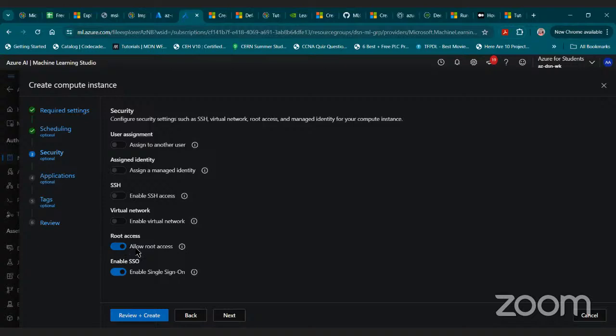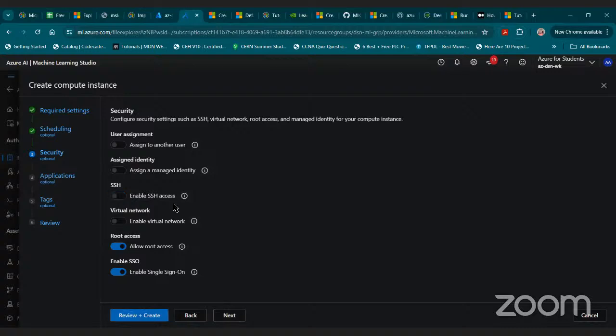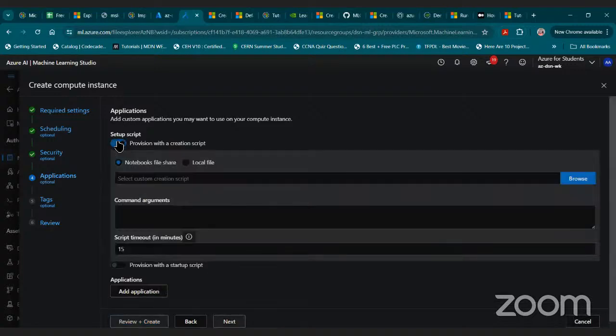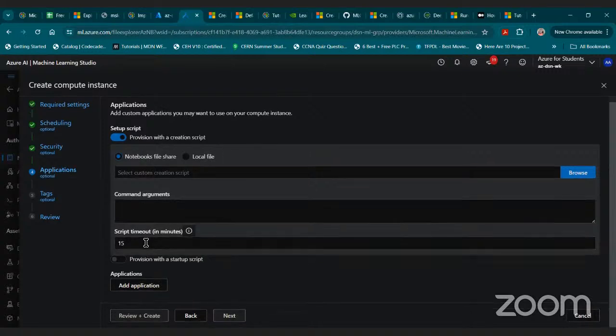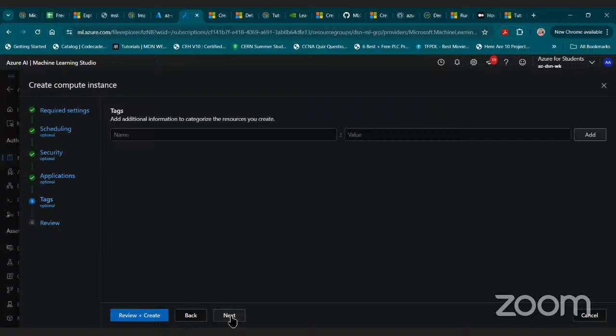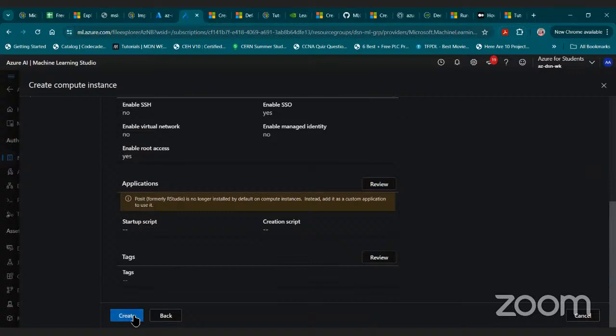Now we have our security. If you enable SSH, that means you want to be able to SSH into the compute instance that is going to be created for you. But no, we are not SSHing into it, we can access it from the other platform. If you have a set of scripts already, you can add them here. You put your scripts and commands here. So let's continue. Tags are not really important. So we have everything here. Let's create.